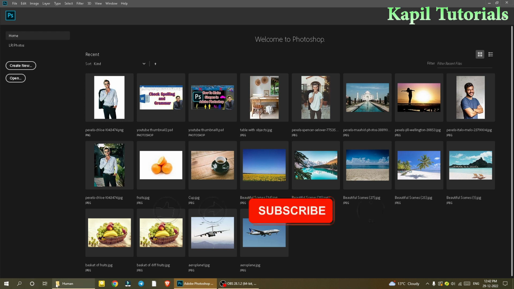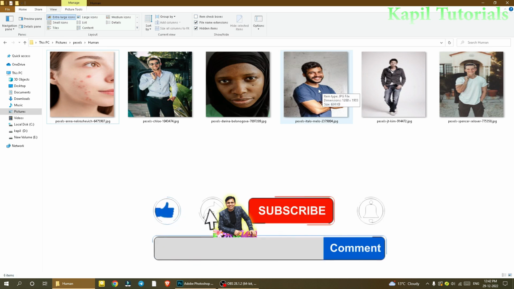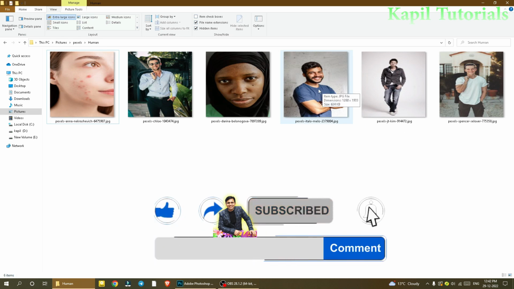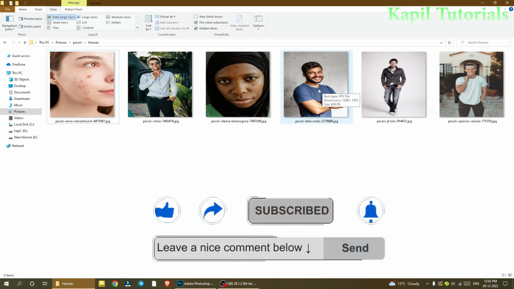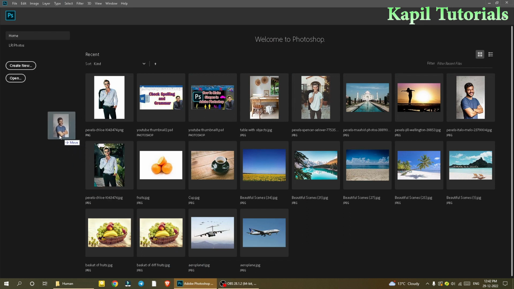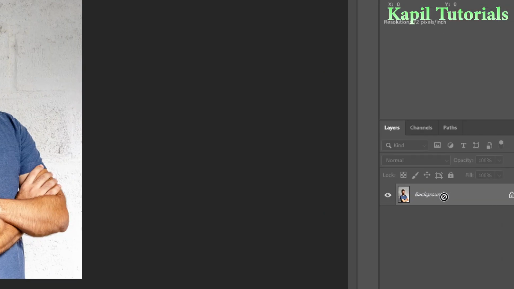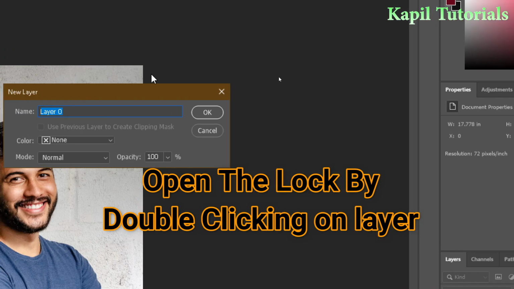First of all, I'll take some image. Suppose this image I'll be taking, and don't worry, I'll be providing you the link of all these images under my tutorial, so you can click on that link to download these images. I'll just drop this image in my Adobe Photoshop and place it somewhere here. So it opens like this. It's locked. So I'll just open it.